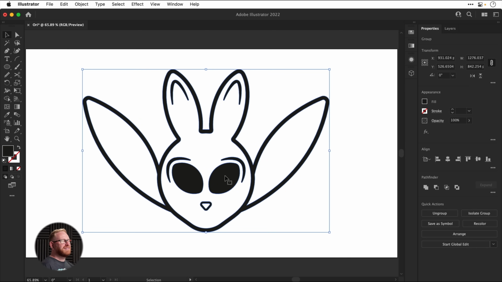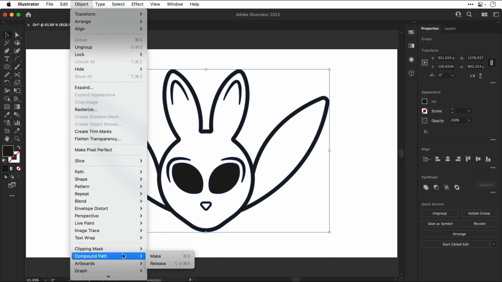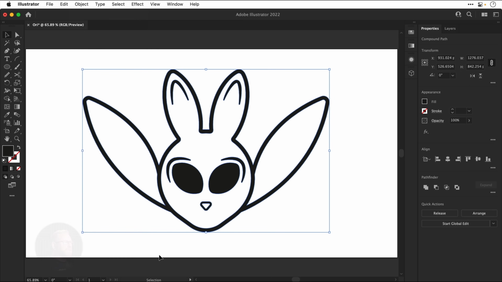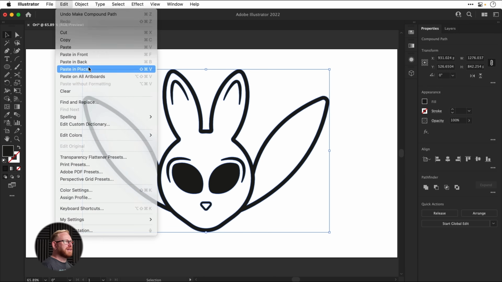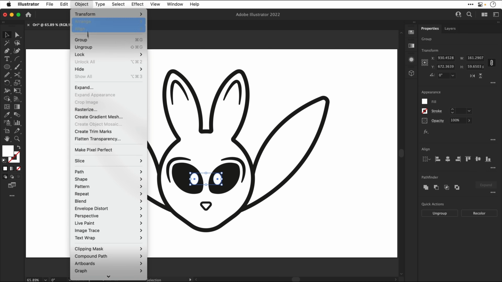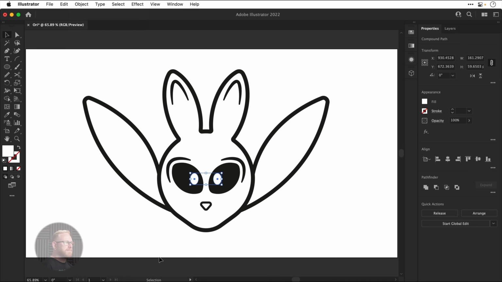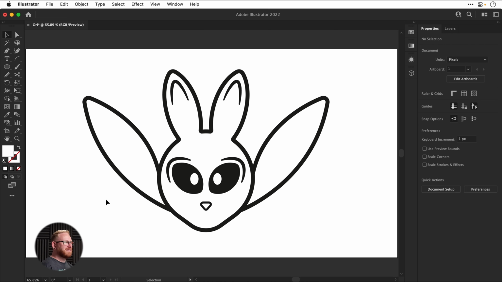Now we've got a lot of pieces here that aren't actually connected. This will cause us a problem. So we need to go to Object, Compound Path, and select Make. So even though we've got lots of separate pieces now, Illustrator will treat them as a single shape. So let's go and paste our eyes back in, paste in place. And we'll also need to make these a compound path as well. So there we go, fantastic.